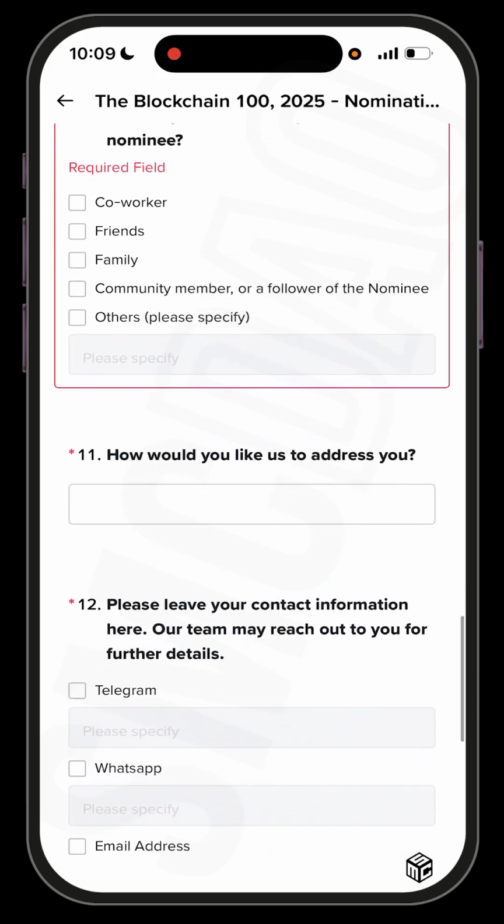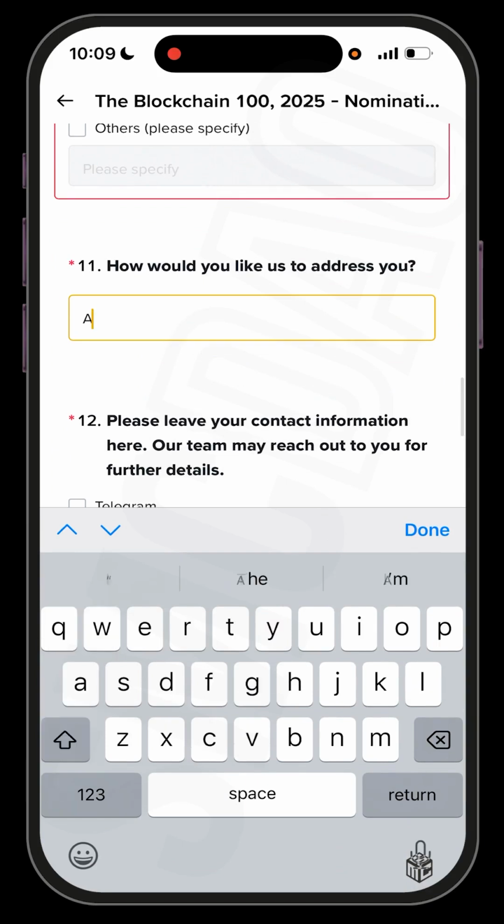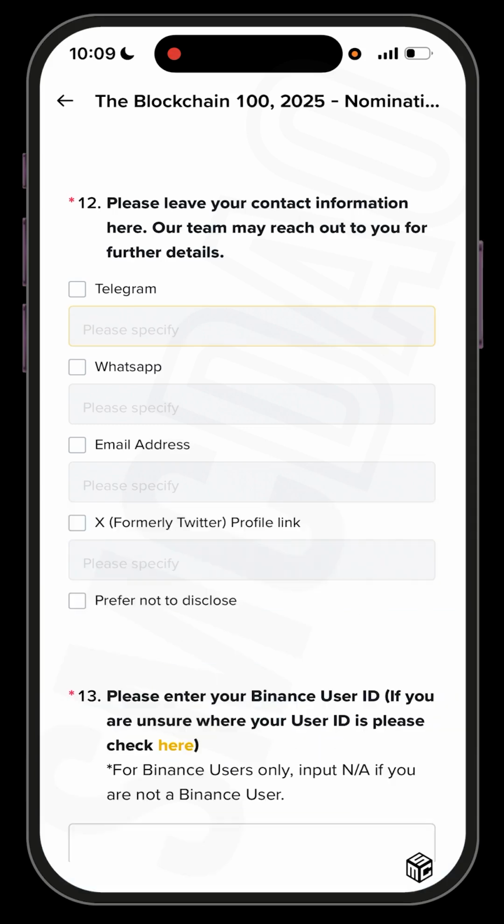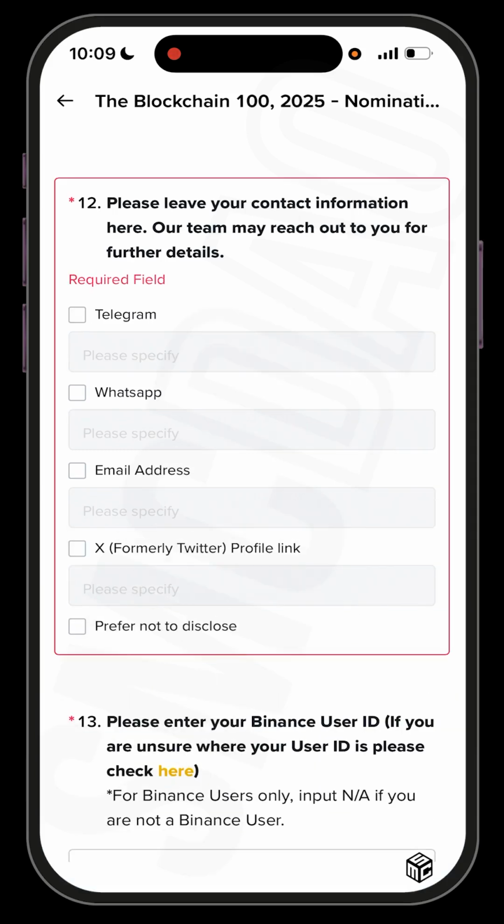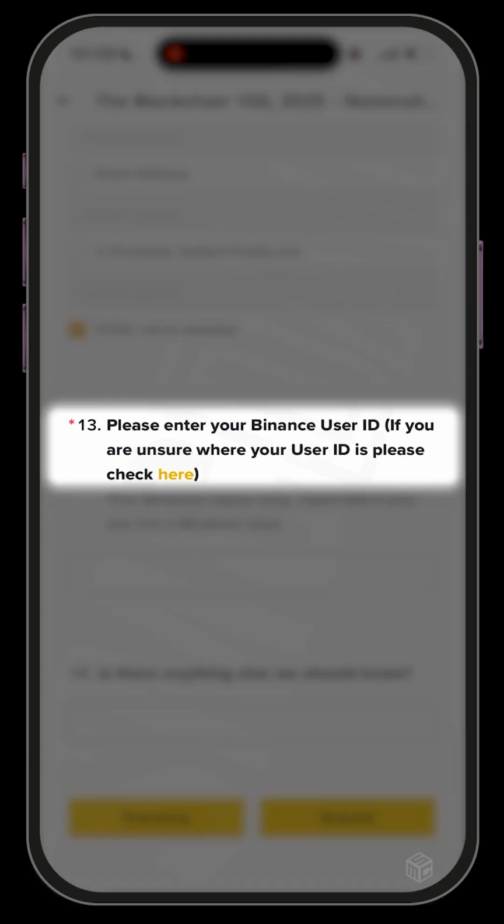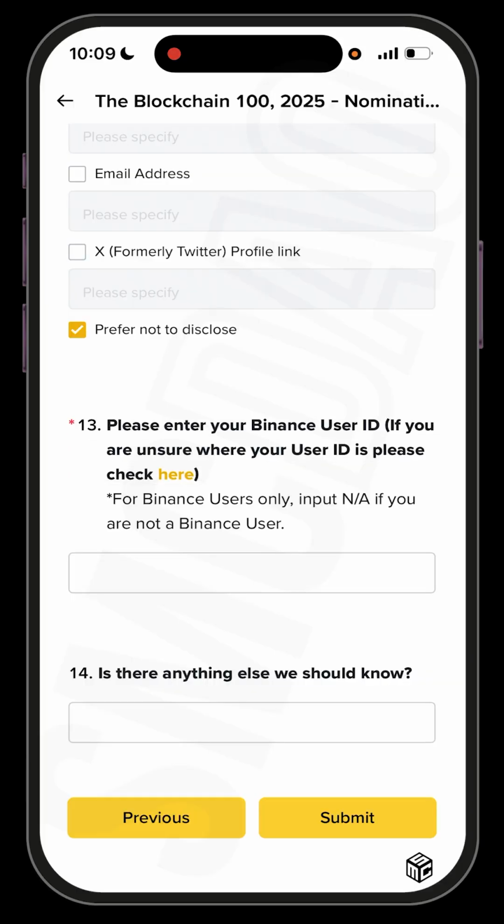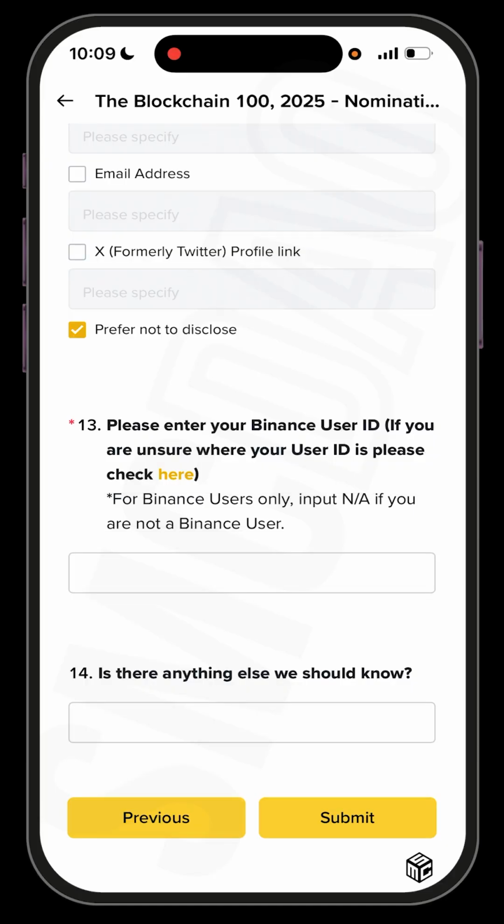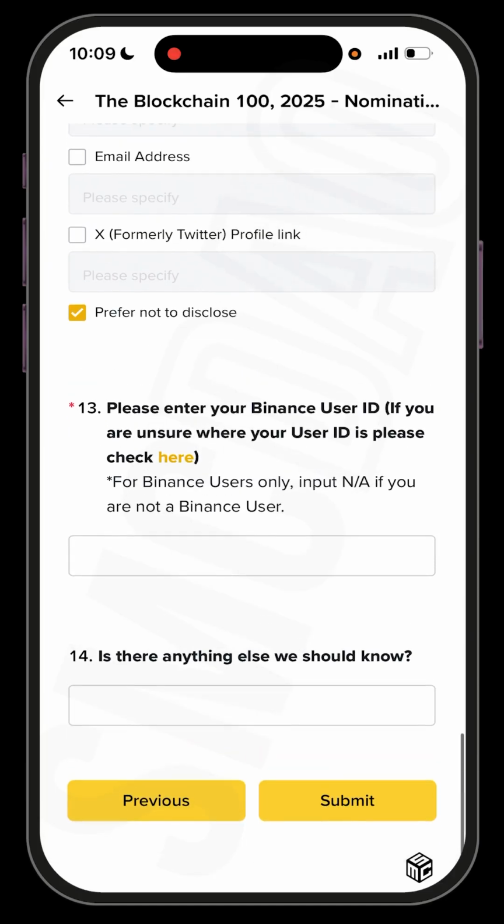And how would you like us to address you? You use your name, and that's my name. Please leave your contact information, as our team may reach out. You drop in your Telegram or probably your WhatsApp or your email address or your X profile link. Or you could choose prefer not to disclose and enter your Binance user ID. If you're unsure where your user ID is, please check here. For Binance users only, input NA if you're not a Binance user. Of course, you need to be a Binance user to vote on this. Is there anything else we should know? No. And when you click on submit, your nomination has been submitted.